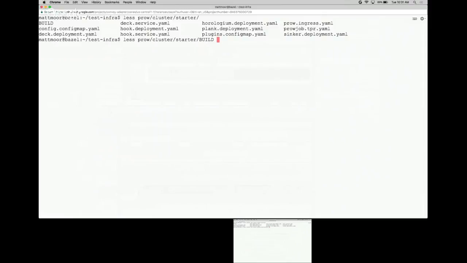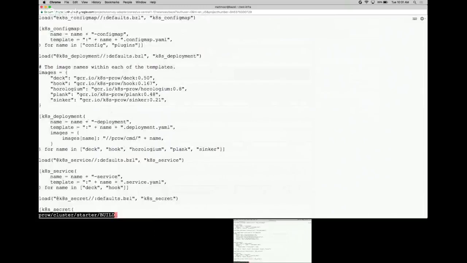This is the part of the demo where I have to ask Laurent to cover his eyes because I'm going to show you my messy build file.